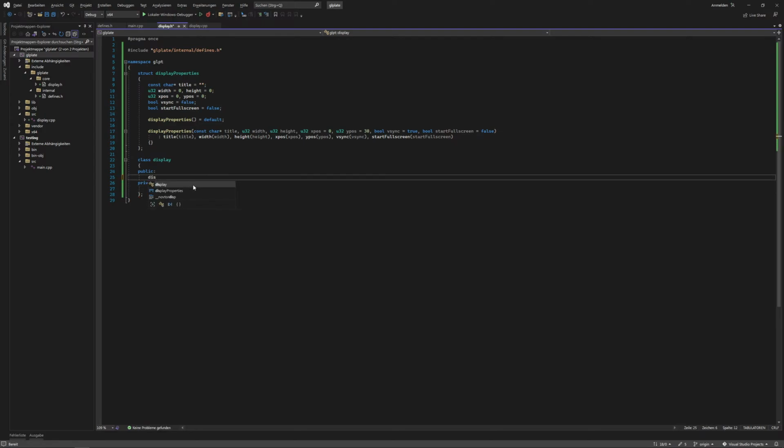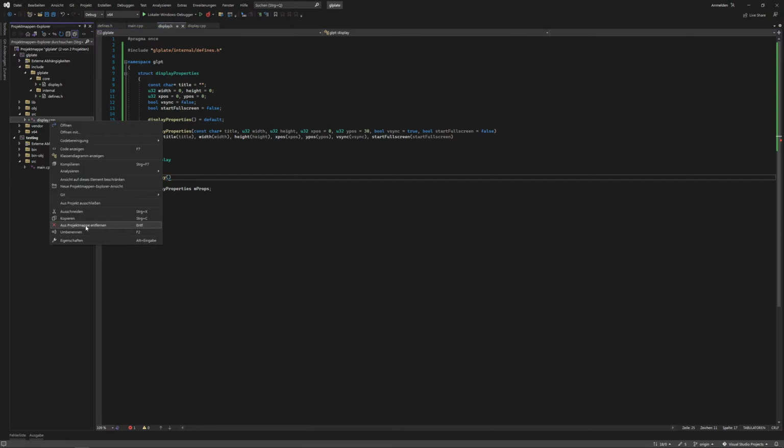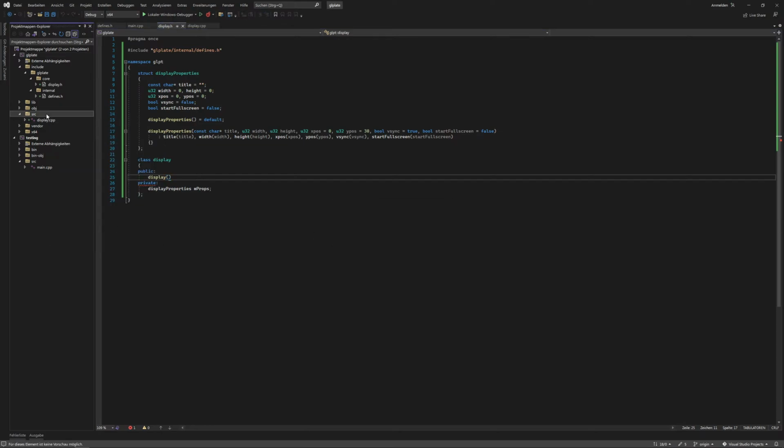And we have a display constructor. I'm wondering if we should do everything header only. I think that's the best thing. So let's not have a source folder. I think that's pretty smart.